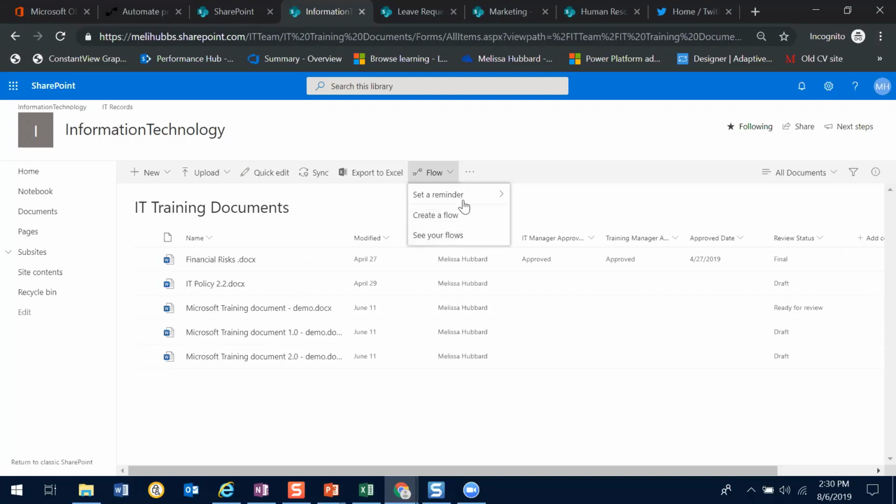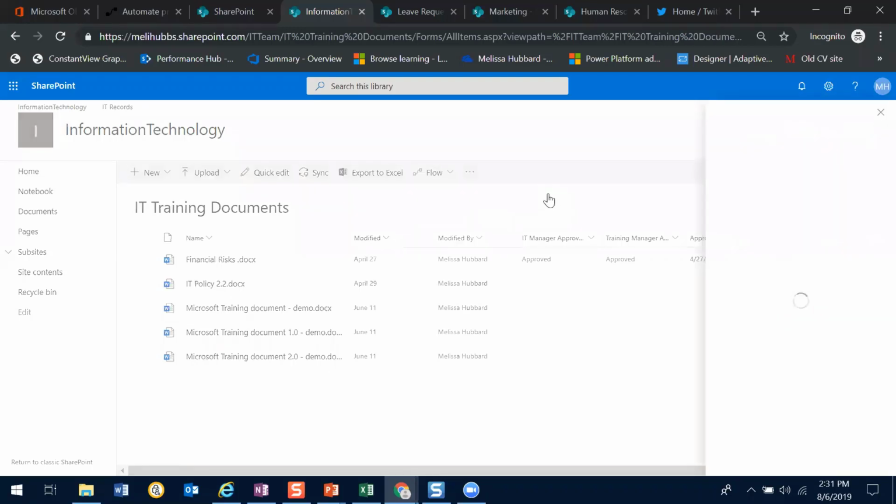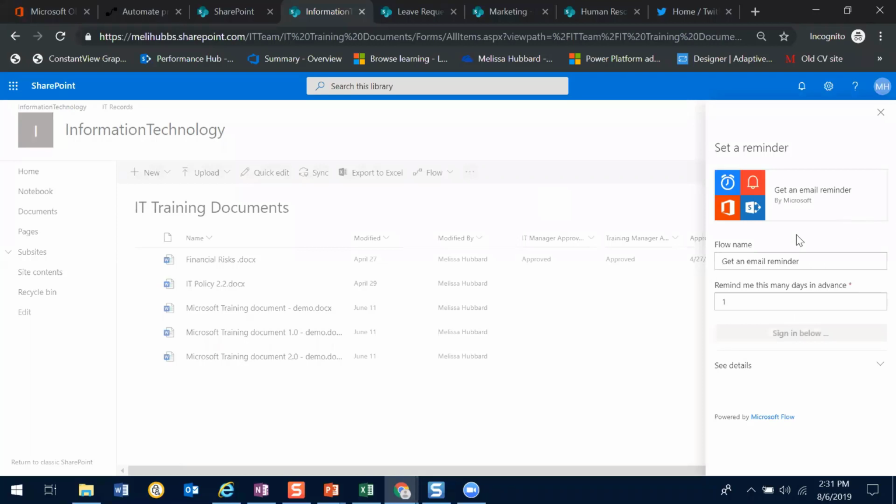But this is set a reminder. If you have any date field in your list or library, you can automatically set up reminders. This is pretty new, and the last time I tried it, it was broken. But I'm going to see if it's working right now. Okay, so cool. You can choose any date field, and if I had more, it would show them there in that dropdown.